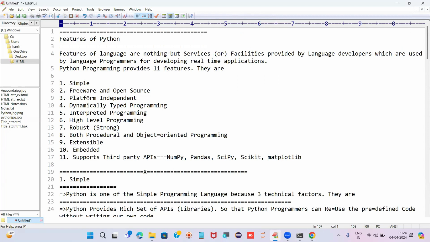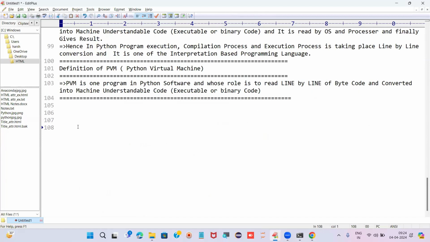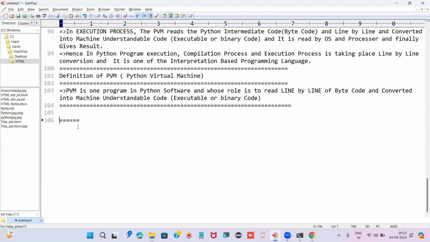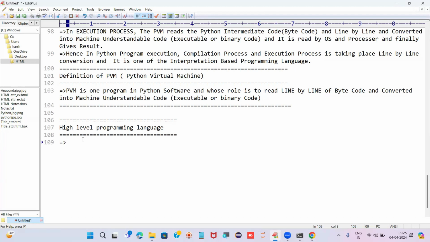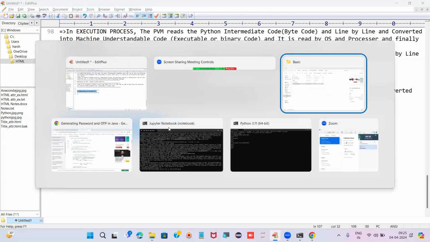Next you see high level programming. Simple it is. High level programming language. What does it mean? Often you have heard that some programming is low level, some is high level, some is mid level, intermediary, right? So Python is high level programming. What does it mean? I'll give you one simple example.